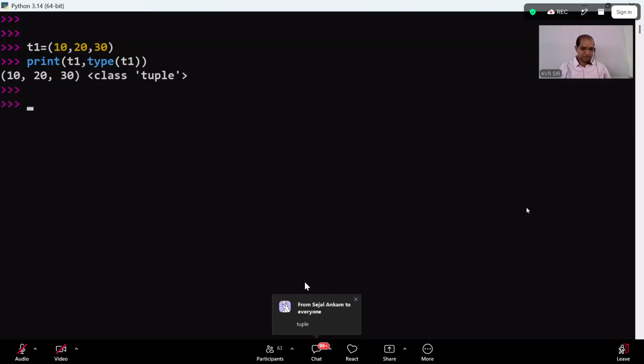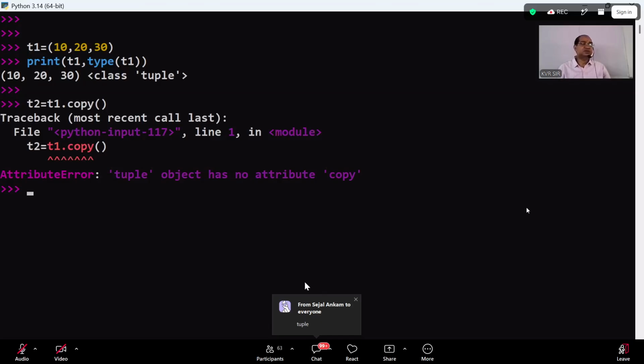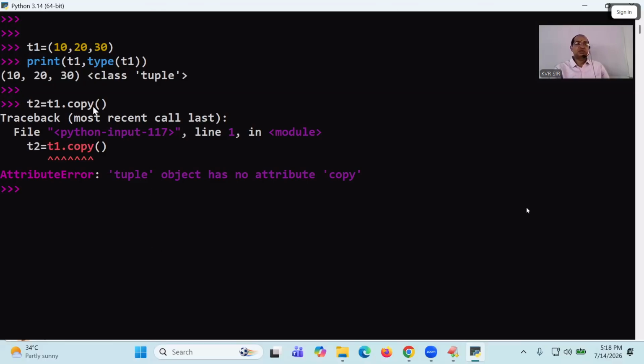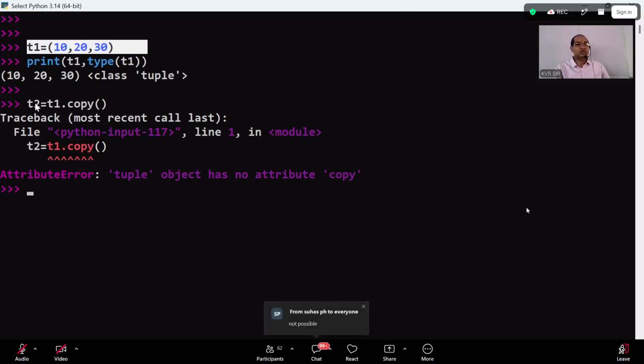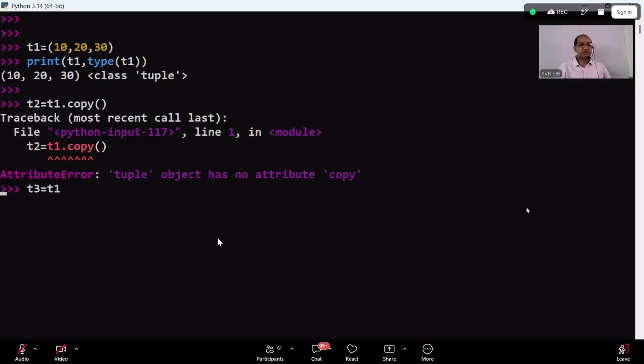So it is not possible to copy. T1 dot copy of. Not possible. So it is not possible because it is immutable. Immutable things are not possible to clone as a second copy. But frozen set is possible. But it is not a shallow copy. It is deep copy.